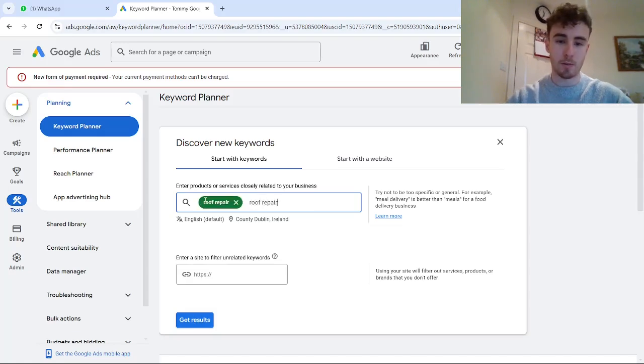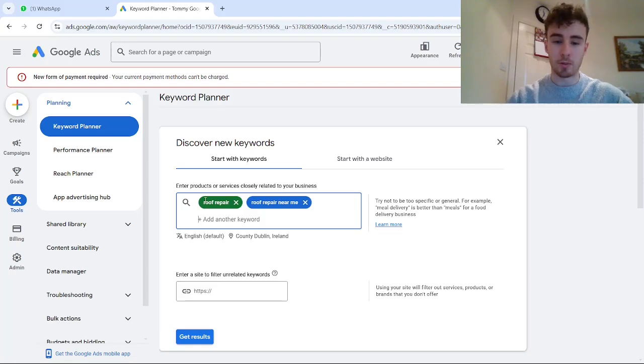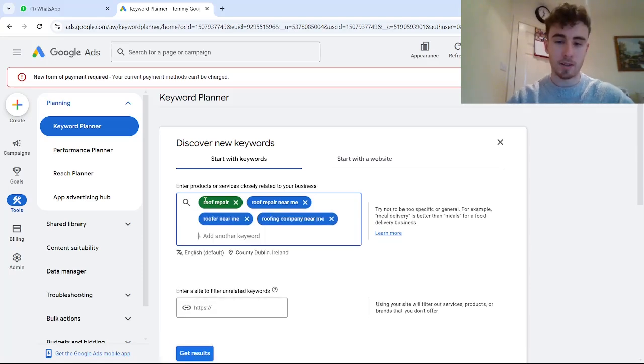So we can put in some roof repair related keywords. And maybe you want to appear for some general roofing related keywords as well if you offer all aspects of roofing. So you can say roofer near me, roofing company near me. And let's just say you want to focus on other repairs as well. So we could just say chimney repair near me as well. So let's just say you want to focus on those core three themes that we're going to revolve the campaign around.